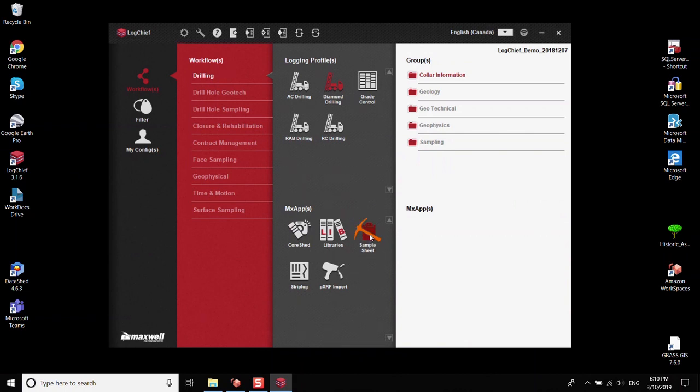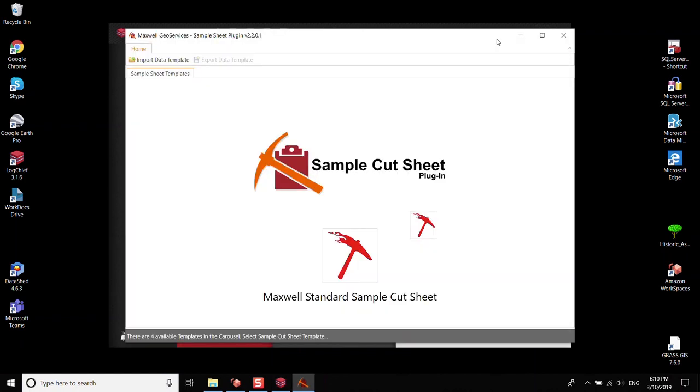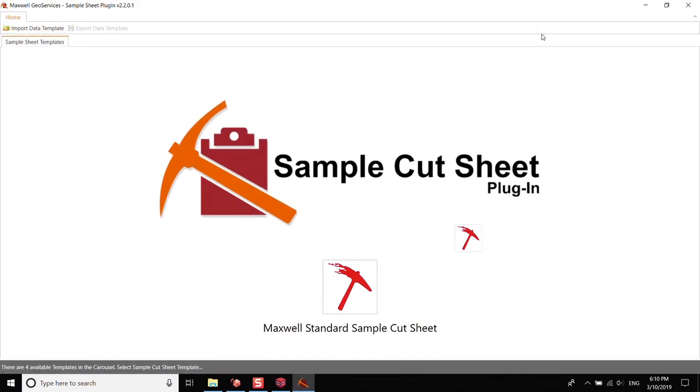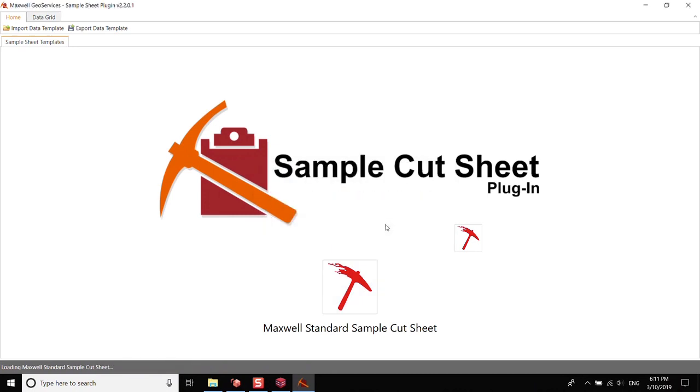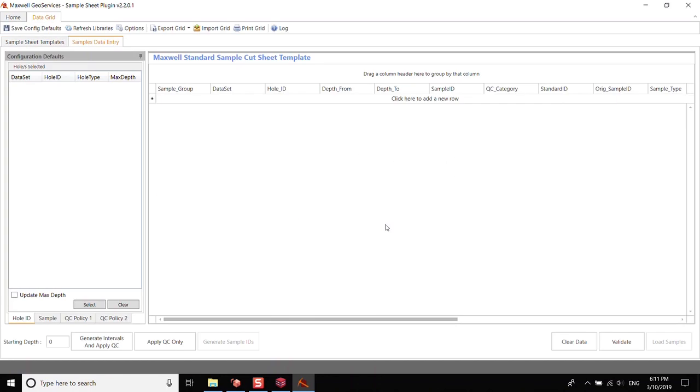Double click, and then let's maximize the window. Now you notice there are a few templates here. Let's use the Maxwell standard sample CutSheet template. Do you want to load this configuration? Yes, we absolutely want to.